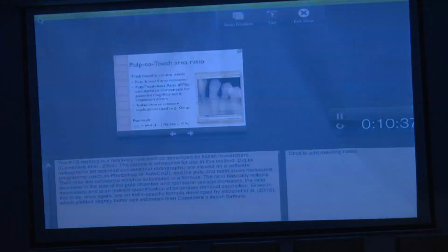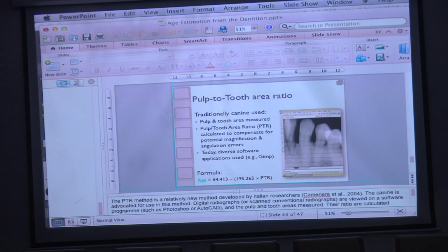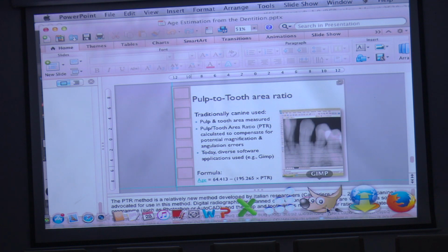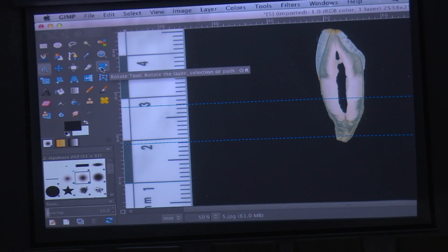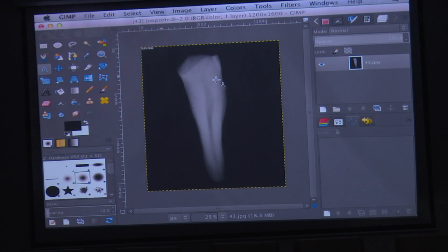And let me again quickly show you how this method can be used. So I'm once again going to use the same software. So I've got an IOPA of tooth number 43 here. So what I'm going to do is use some of the tools available here, and just select the outline of the tooth like this.